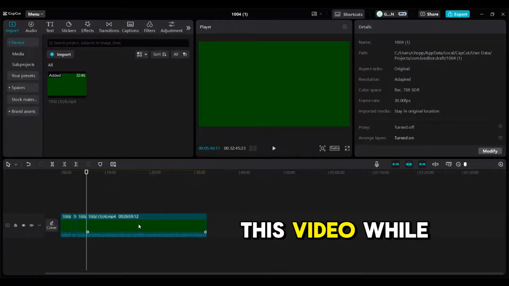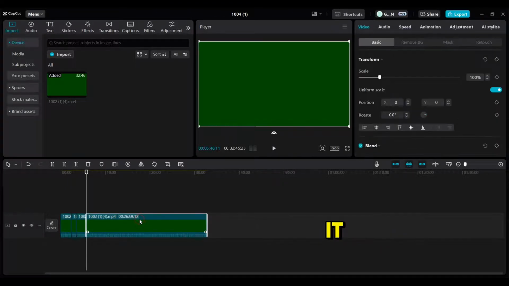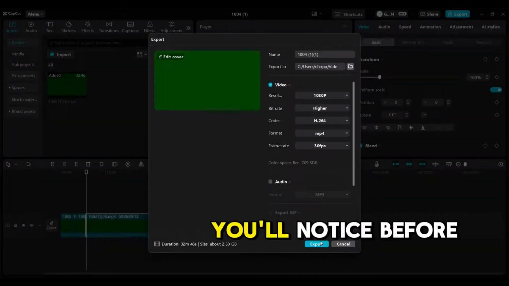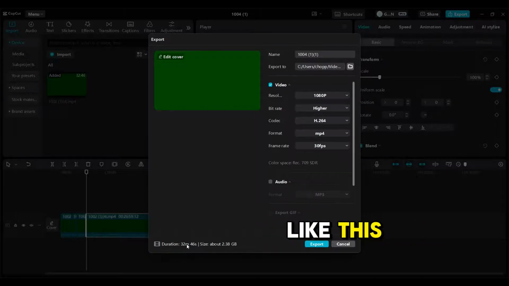If you found this video while this has happened to you and you're still trying to fix it, all you have to do is go over to export and it should be good. You'll notice before when it's green, you've been exporting videos and it happens like this because all it's been exporting is like a green screen and audio.